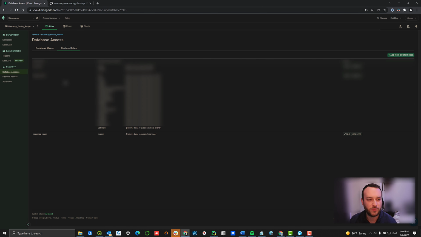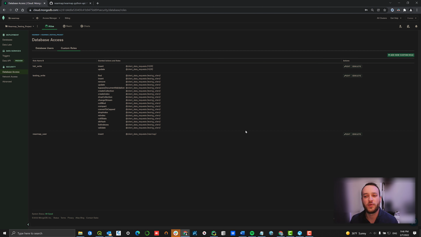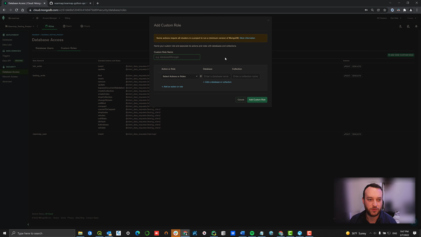And so for custom roles, what we're going to do is set up a new custom role that can only write data to a specific client collection. Pymongo's structure is that you can have multiple databases within each project deployment, and then you can have multiple collections within each database. So every client will have a specific collection that is fundamentally only their data. They can only write to that collection.